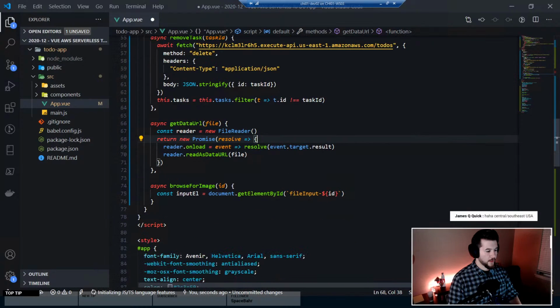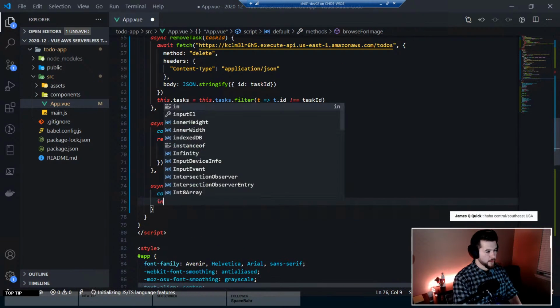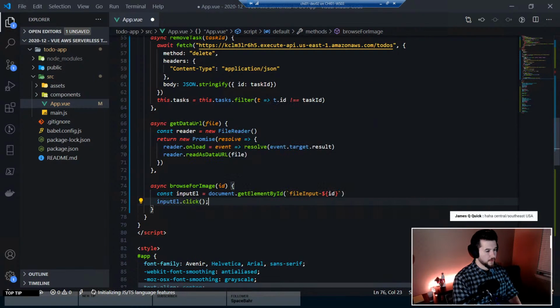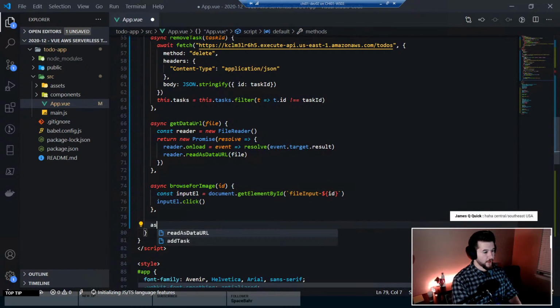Okay, so there's that. And then the next thing we want to do is trigger a click on it. So input el.click. That simulates someone actually clicking on that input to try and start browsing for the file. All right, so that one's done. And the last function we need to create is that attach image function.